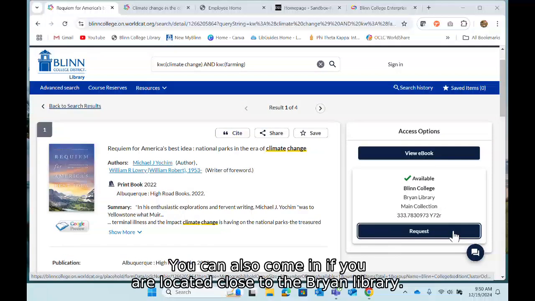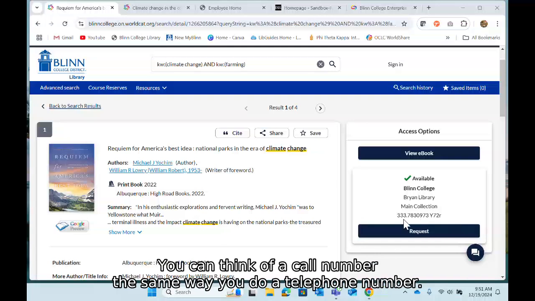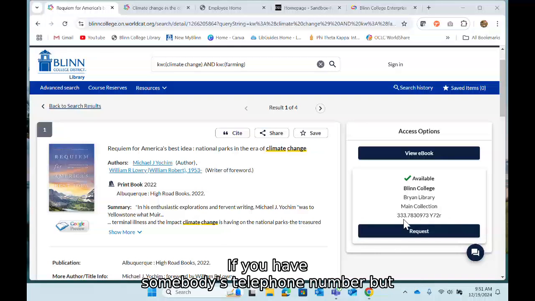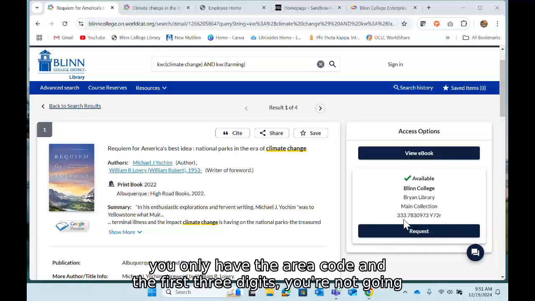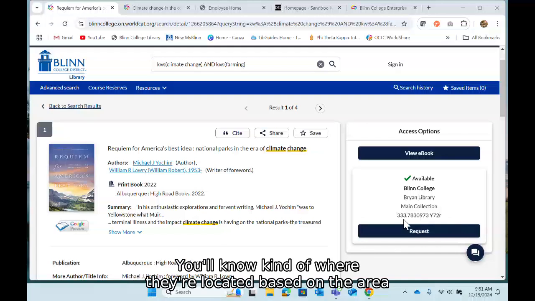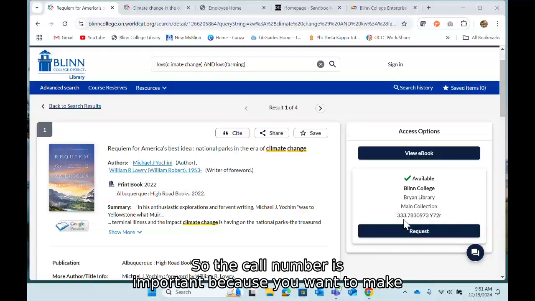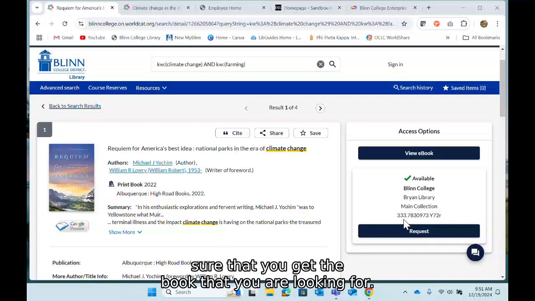You can also come in if you are located close to the Bryan Library. There's a call number here, and that is how you will locate the book on the shelf. You can think of a call number the same way you do a telephone number. If you have somebody's telephone number, but you only have the area code and the first three digits, you're not going to get very far in contacting that person. You'll know kind of where they're located based on the area code, but it'll be difficult to get in contact with them. So the call number is important because you want to make sure that you get the book that you are looking for.